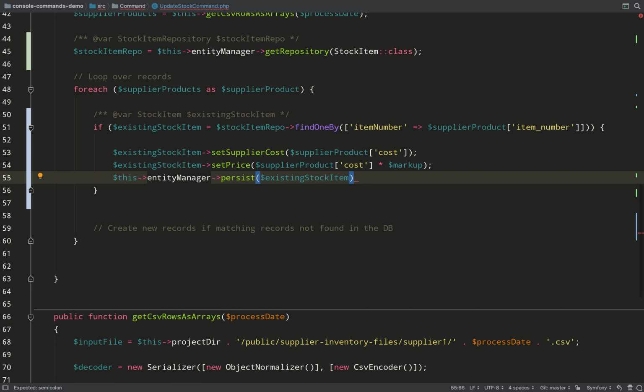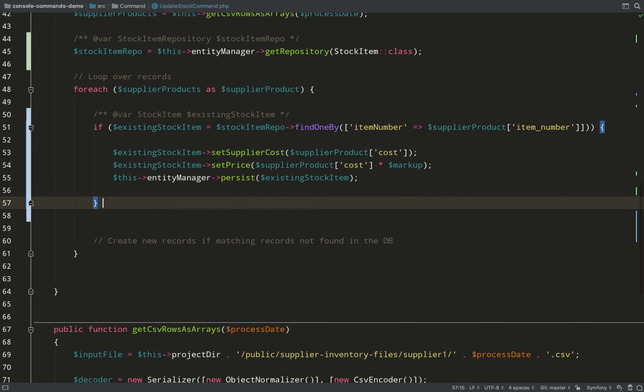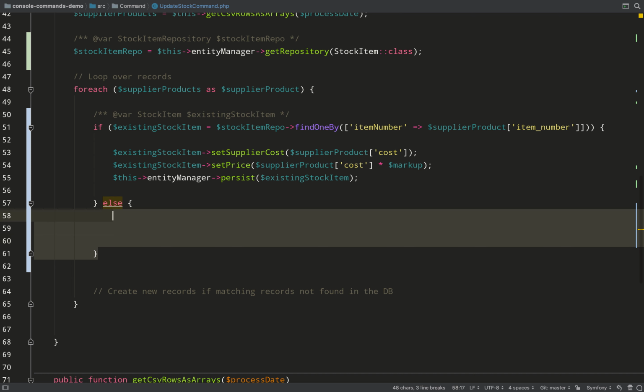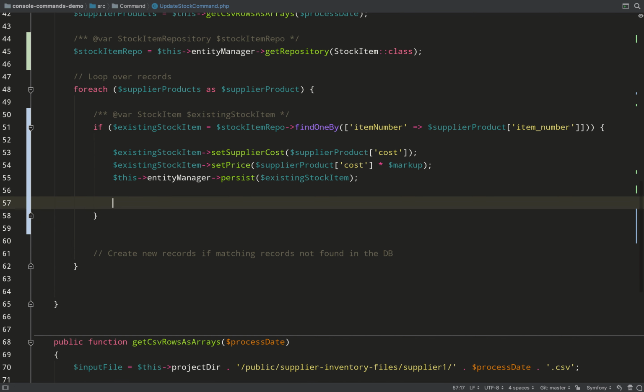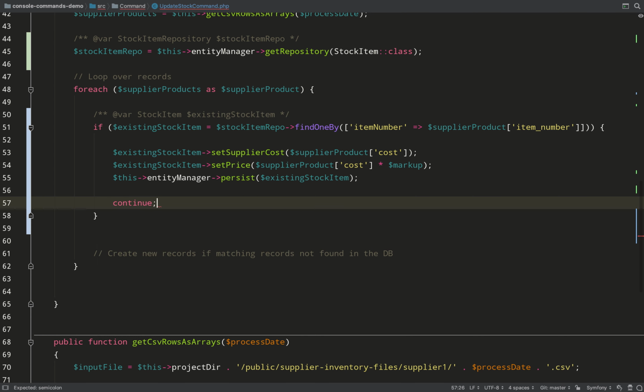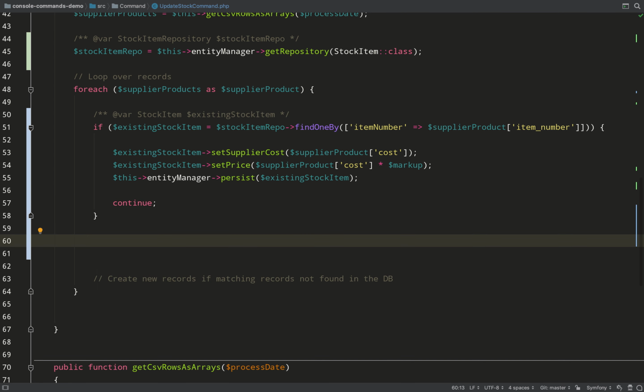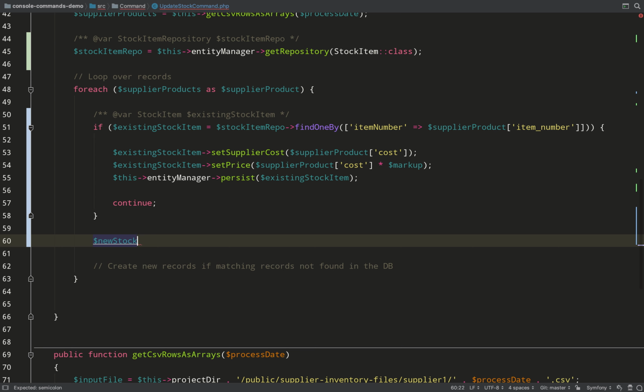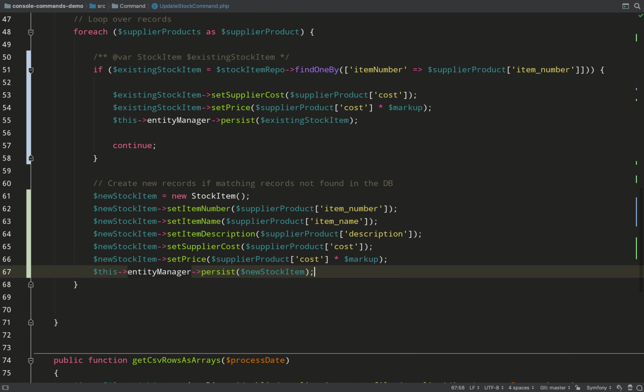This entity manager persist. Now I want to handle a scenario where a record isn't found in the database, so you're probably tempted to add on an else condition here. Instead of doing that, I'm just going to say continue on to the next iteration, which would find the next supplier product. What that does is it just limits the amount of conditionals found in the code and makes things a little bit cleaner. You'll see that in all of my recordings. I've sped things up a little bit there.